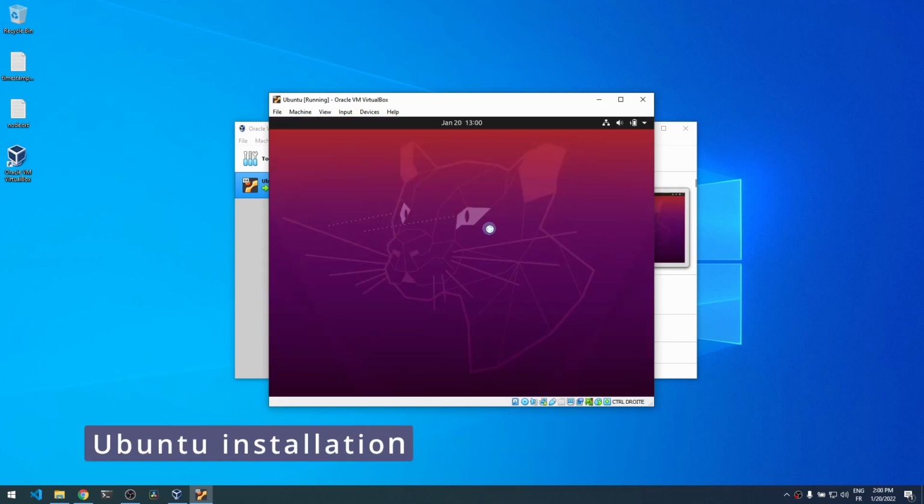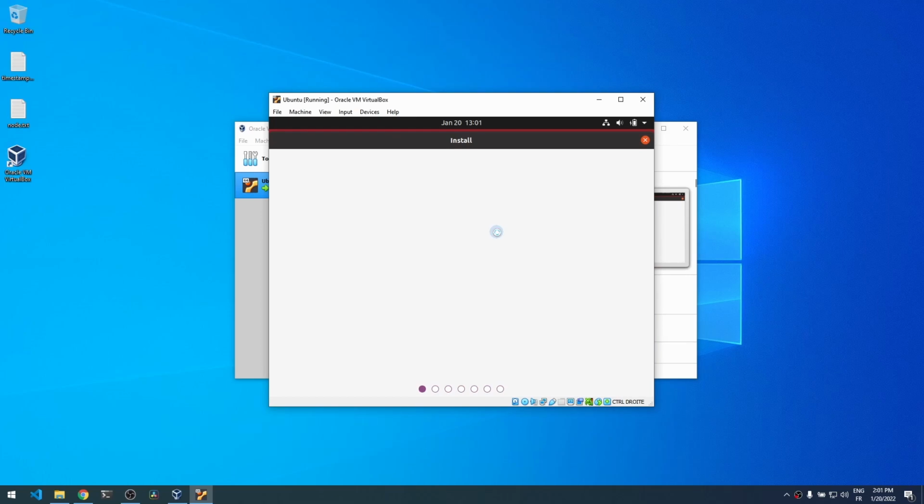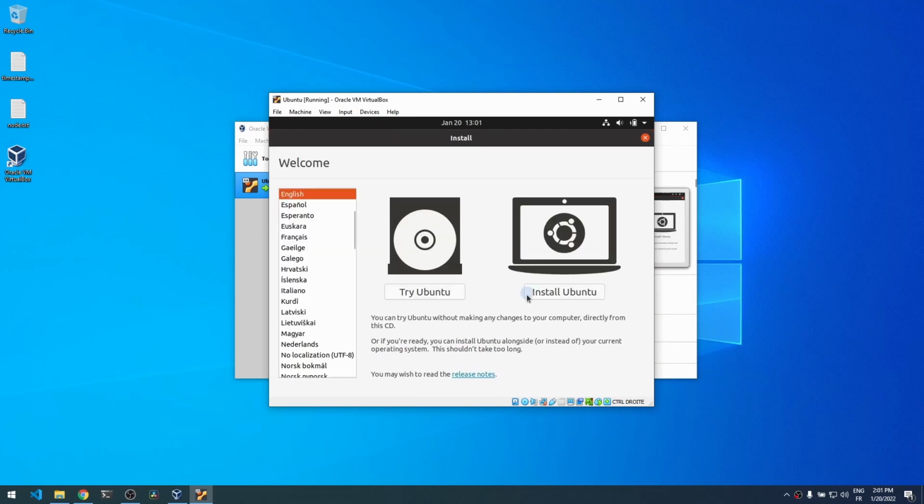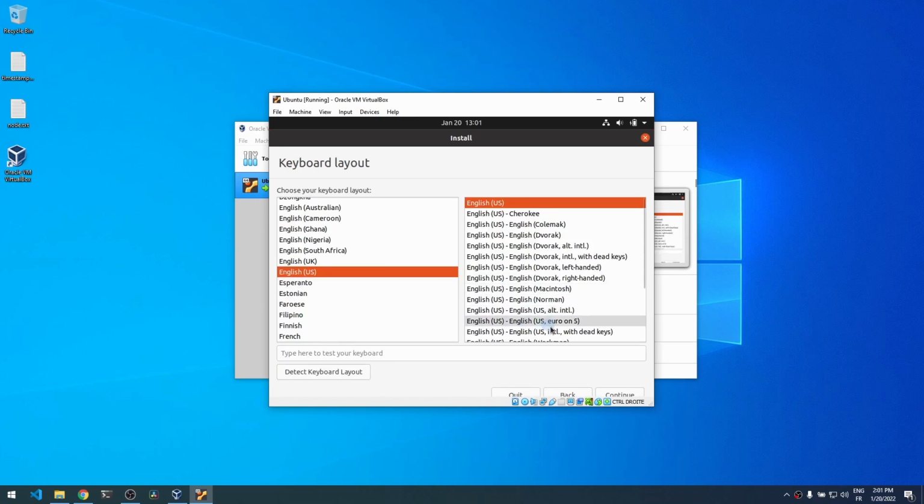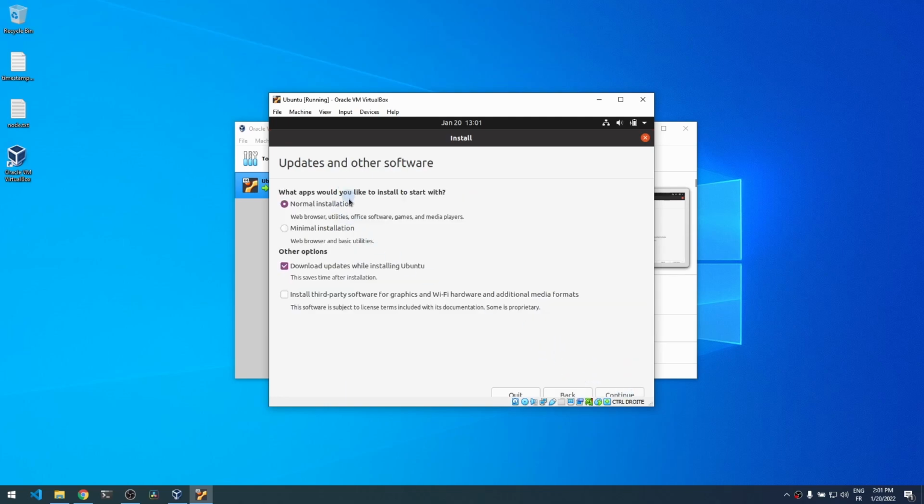So now the installer has started. So you have two options. Either you can just try it or just install it on the hard drive. That's what we will do. So you can choose your keyboard layout. We will keep the default options here.